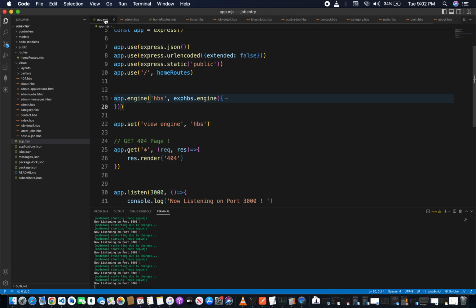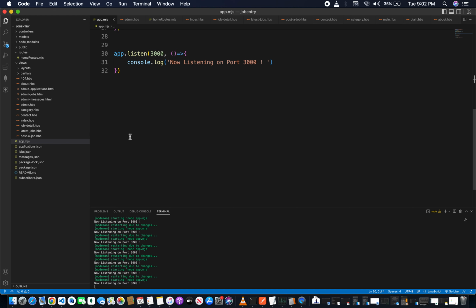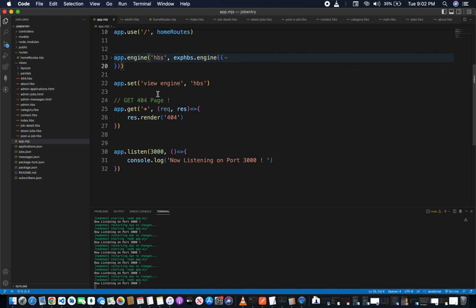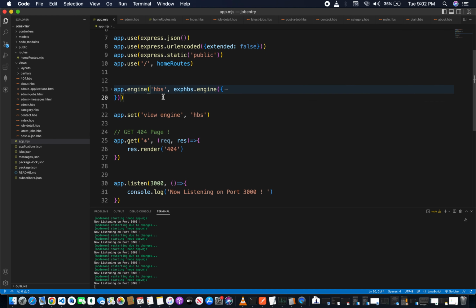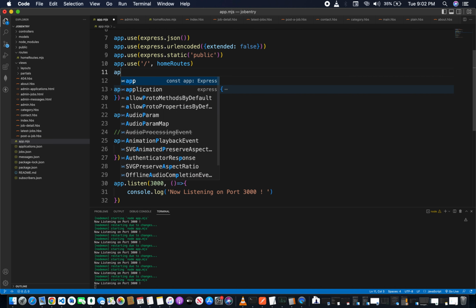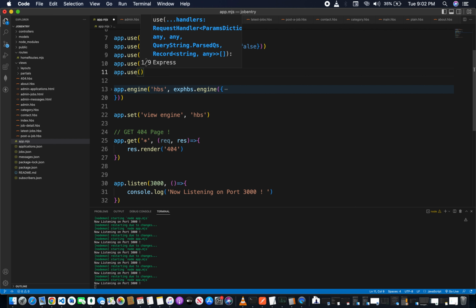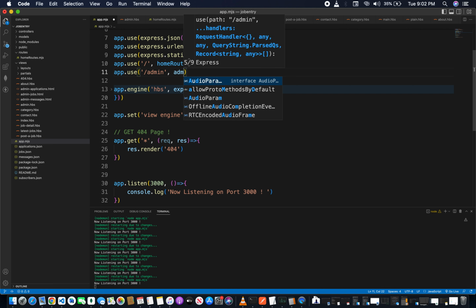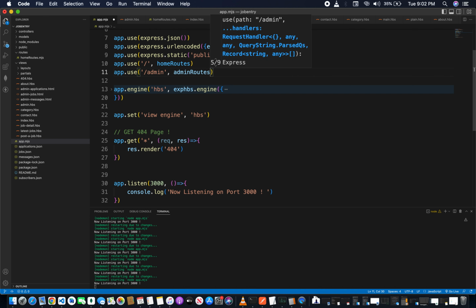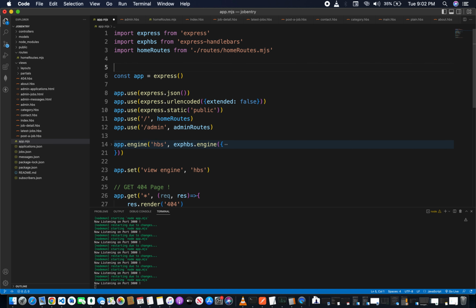So admin.hbs is done. So inside my app.mjs, let me look at it. Let's quickly create that admin path. So I'll do app.use /admin. Let's call them admin routes. So I want to import admin routes. I'll just copy what I have here.